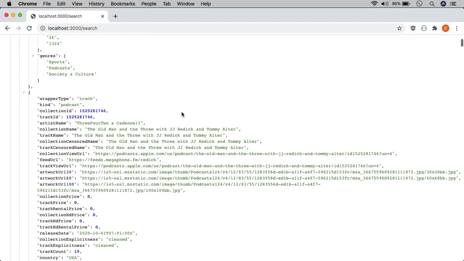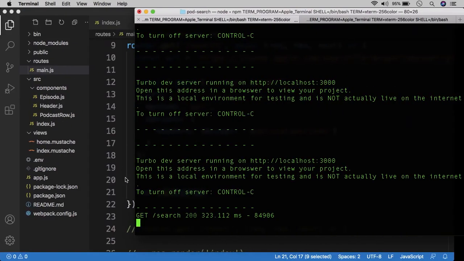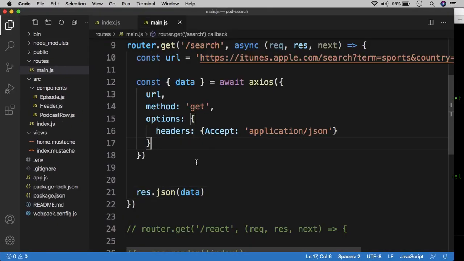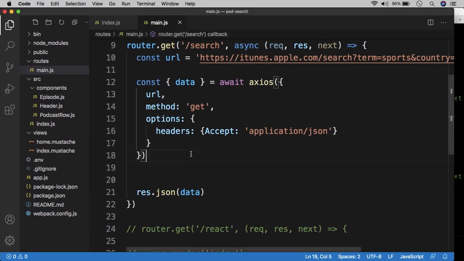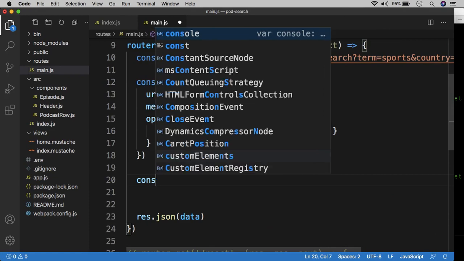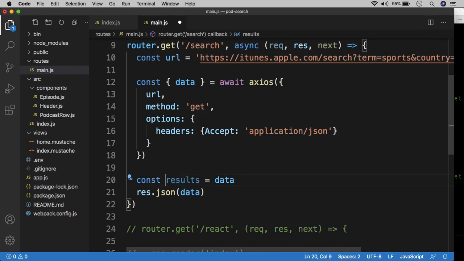I think it will be easier to clean this up a little bit before we return everything right back from iTunes. So let's go ahead and clean it up a little bit. Let's see here. We want to get the results array. So const results from the data. And we want to return the results.